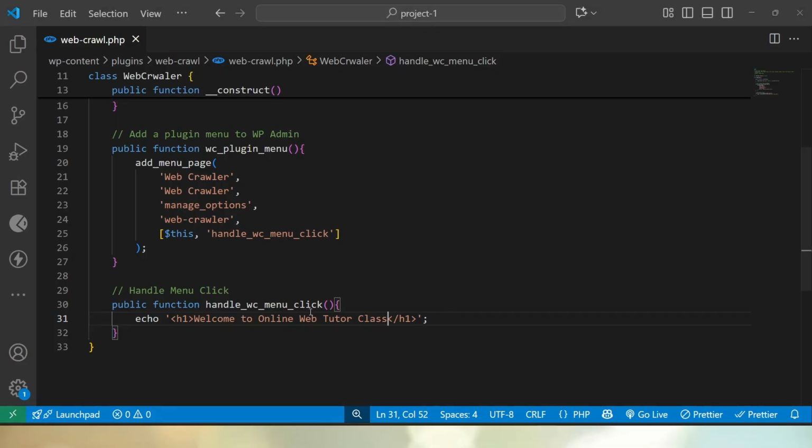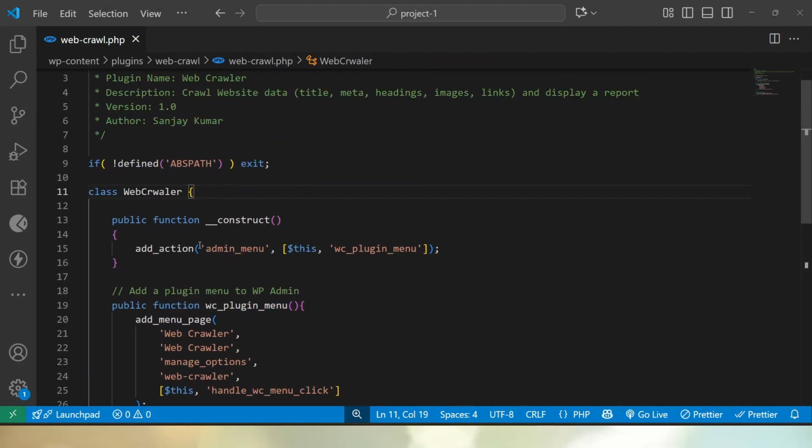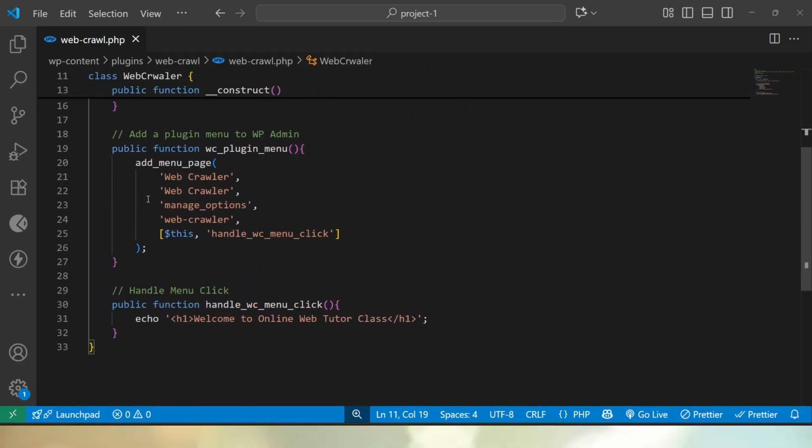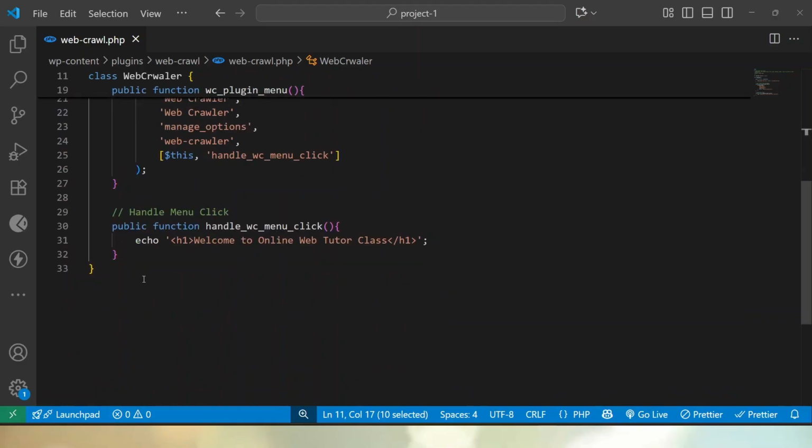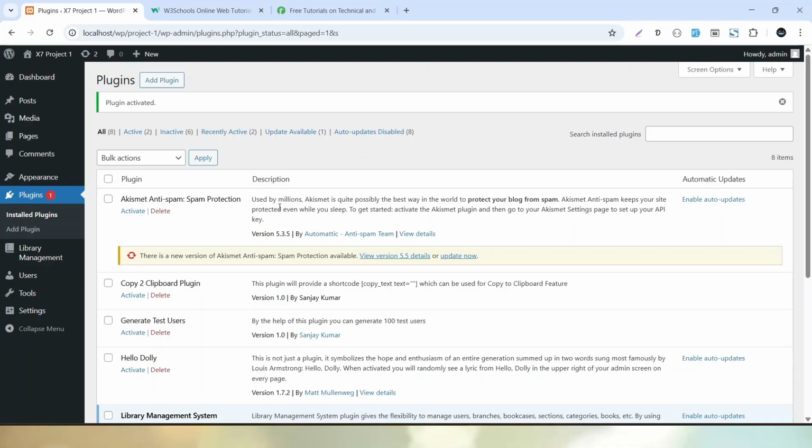This is because here we have this class. So if we want to execute any of these things from this class, we need to call this class. Let's copy this class name and I will call it using the new keyword. Save these changes.